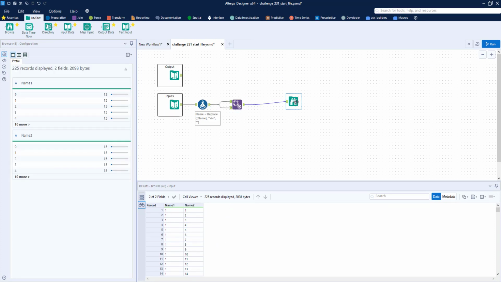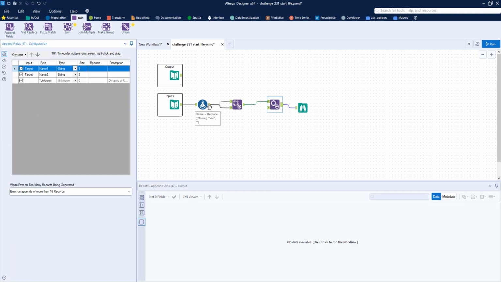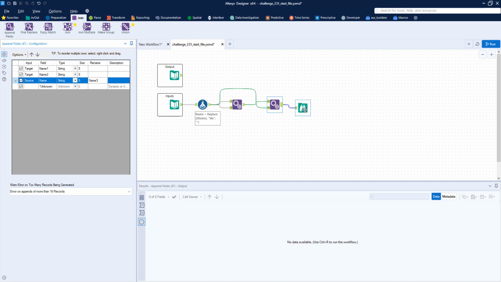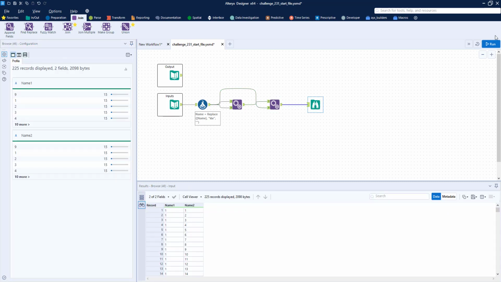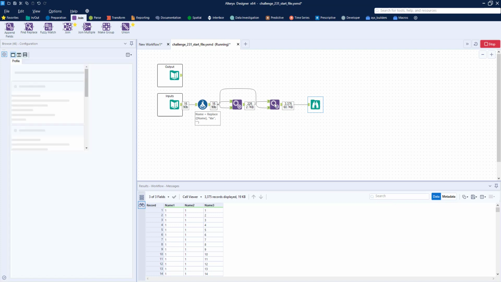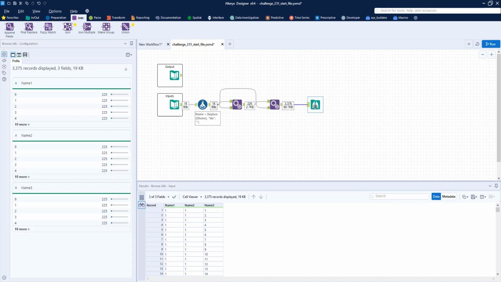So now because we have 3 columns, we have to do that a second time. So let's grab the append fields, and we're going to append the append to the original data set again. And so in here, we're now going to just name that third one name 3. And now we're going to have 225 times 15, or 3,375 records. But you can see here, we have things where the same number appears more than once in any one of the 3 columns.